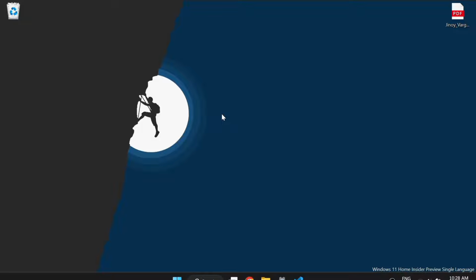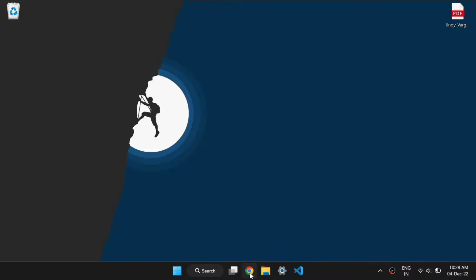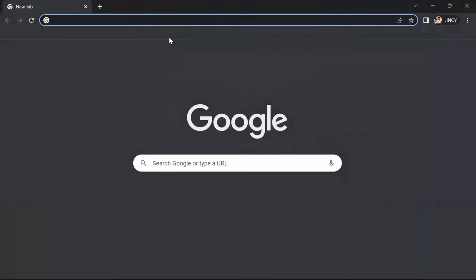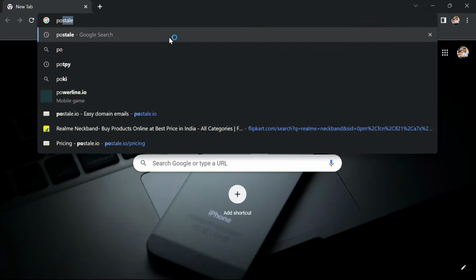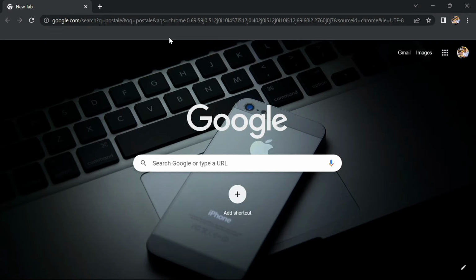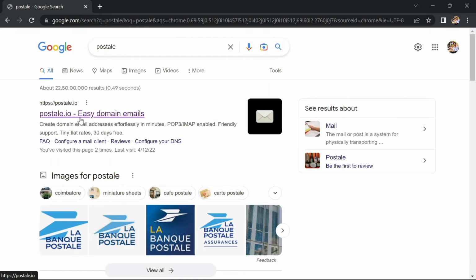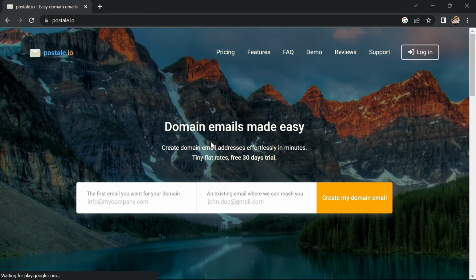postal.io, which I am using in this video, is described as a free domain email service which is simple, safe, fast, provides 24 by 7 free support, and contains all the essential features a mail service should have. Now let's begin by opening our Chrome web browser and searching for postal.io. The link for postal.io is also given in the description. This is the postal.io website.